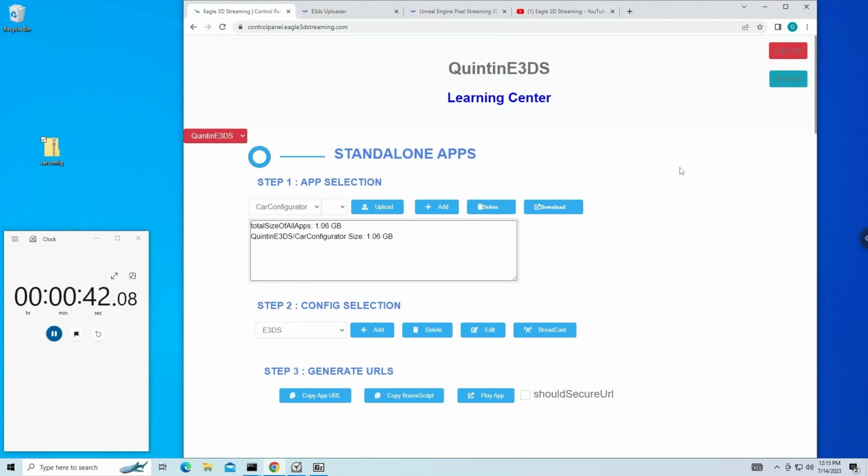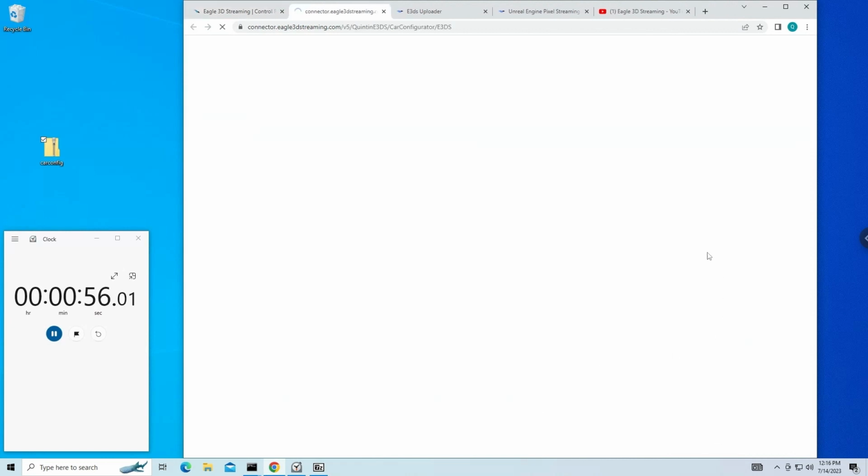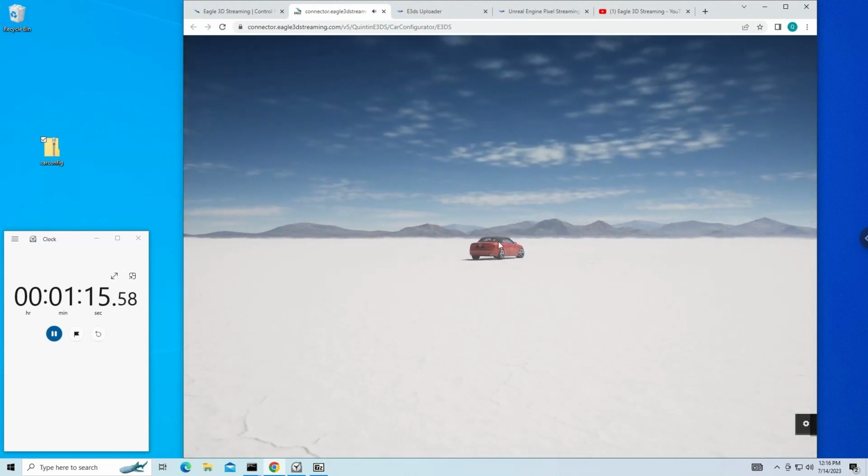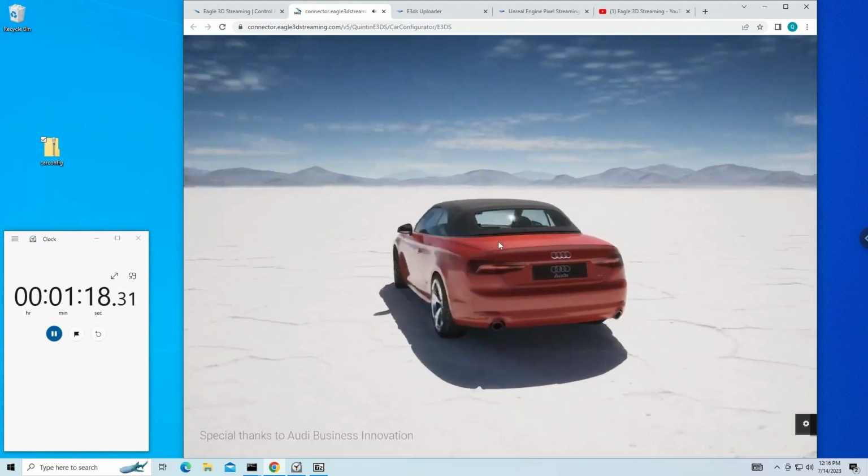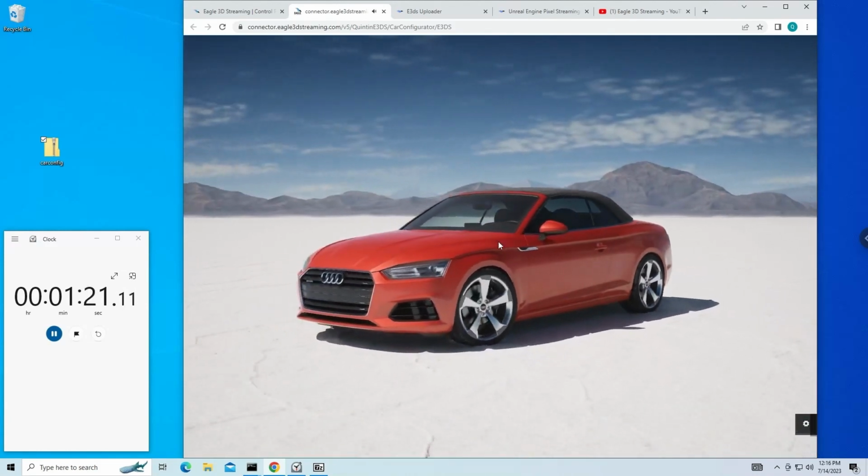A config is simply a preset that is used in order to stream your Unreal Engine application. I'll include a link if you'd like to learn more about how our configs work. Once I've selected my app and my config, I click Play App, and I'm ready to stream. I can see that the application is now starting. And we just wait for it to finish initializing. Click play. And we are Pixel Streaming in about 1 minute, 20 seconds.